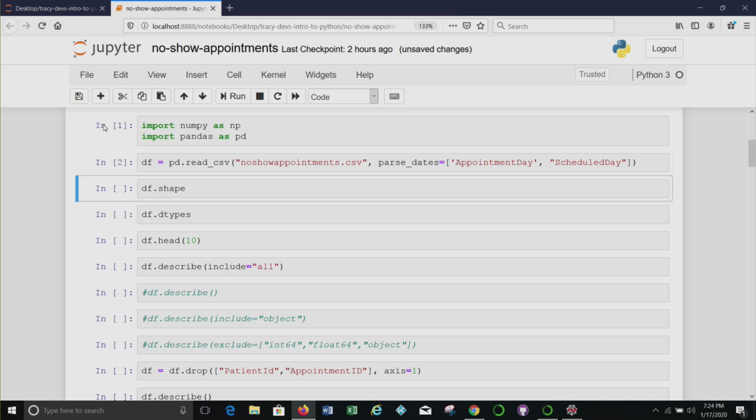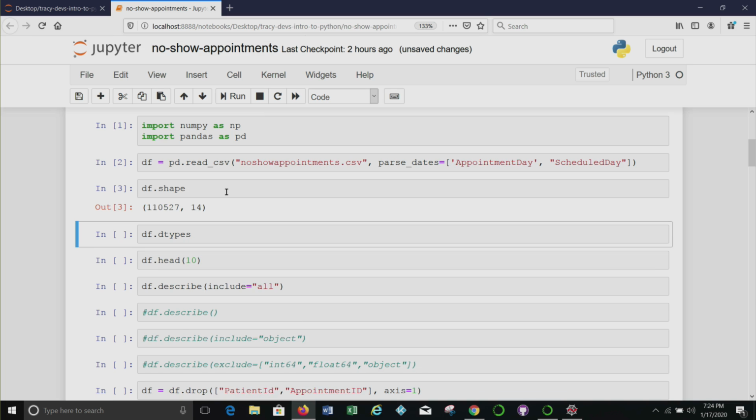So once the little number comes up on here, you know that it executed without errors. Okay, so I loaded the file and threw the data into this thing called df. And so now that's my data frame object. So let's take a look at the shape. What does it look like?